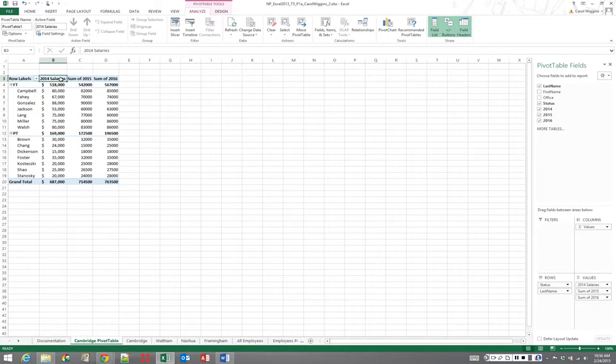The second way of doing this is you can actually just type in here and say 2015 salaries, and it automatically changes it here as well as here. So it really depends on which one is easiest for you. So I'm going to do this for both of them.